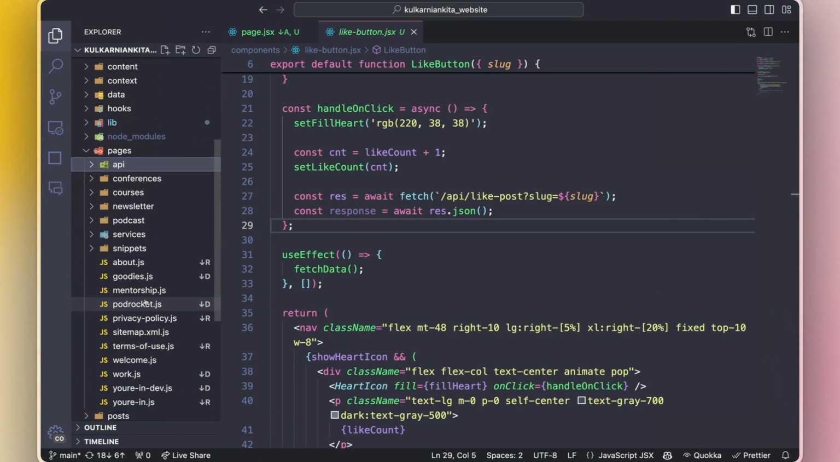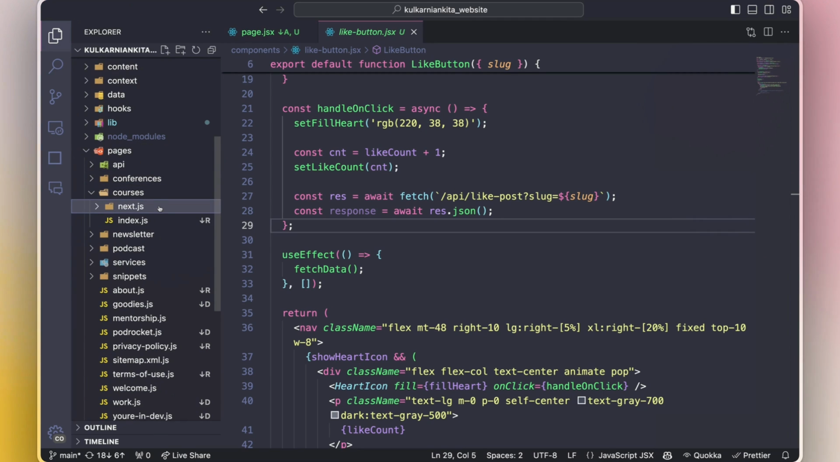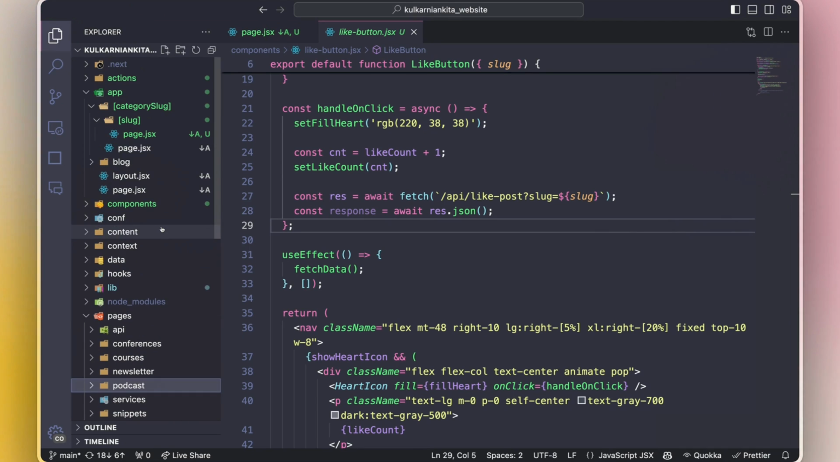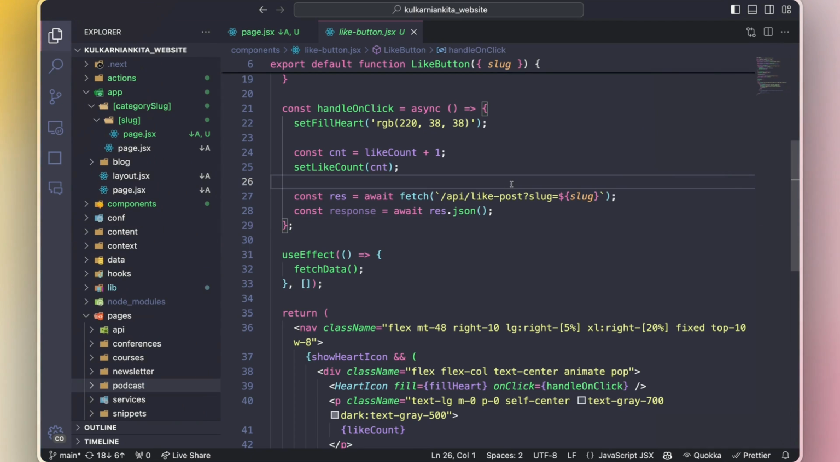Now there are several other pages inside my website which are very similar to what I've already shown. So we're not going to repeat the same things again and again because it's the same code altogether. But I wanted to put together this video to show you exactly how to migrate your app from the pages router to the app router and create a comprehensive video for it.